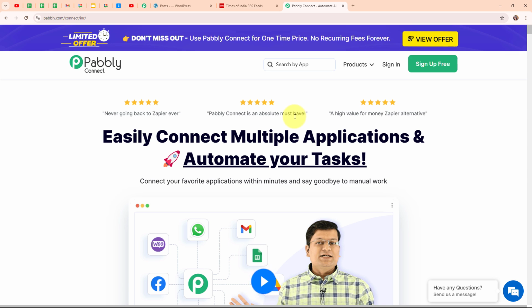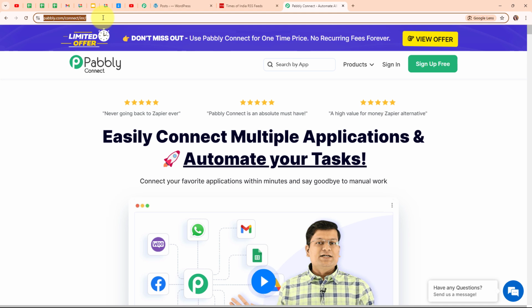Pabbly Connect is an amazing automation and integration software, and it connects all your favorite apps and makes them work together seamlessly. You can set it up to do things automatically like updating customer info across platforms or sending notifications when something important happens. It's really easy to use and saves you tons of time that you can spend on more important stuff. Plus it keeps everything organized and error-free so you can focus on growing your business hassle-free. This is the homepage of Pabbly Connect, and you can visit it by simply browsing for the URL pabbly.com/connect.